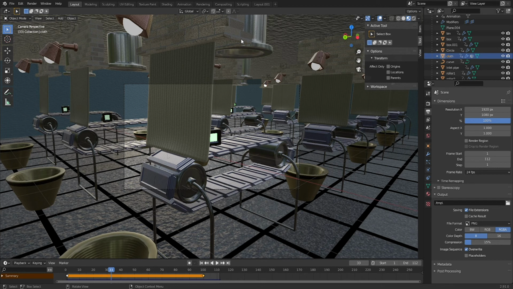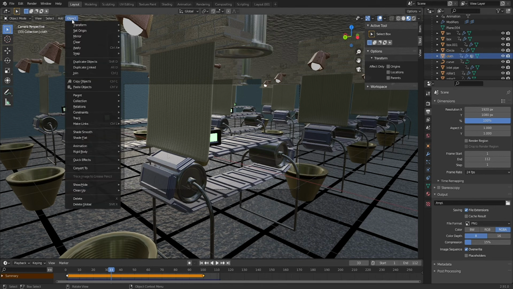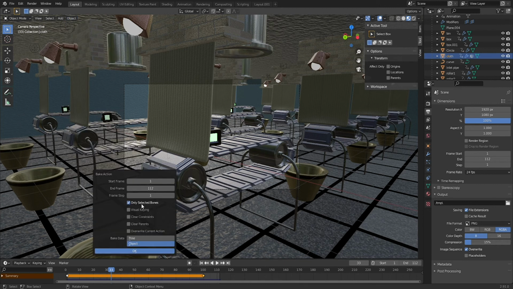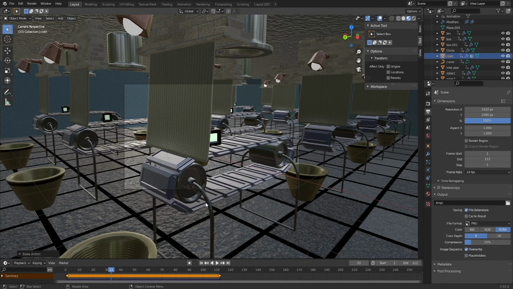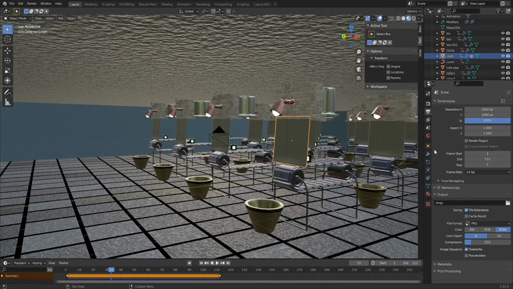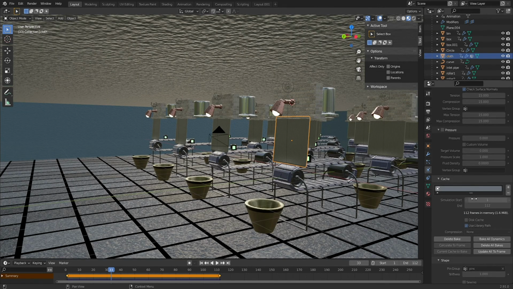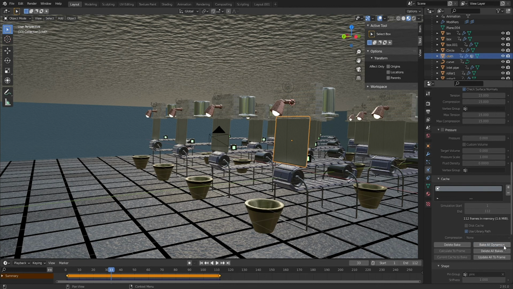To render the animation, we just have to take a few simple steps. The animation and cloth simulations must be baked first. Go to the Object menu, find Animation, and select Bake Action. Select your animation start and end frames and then click OK. Then go to the cloth simulation and find the Cache section and click Bake All Dynamics.